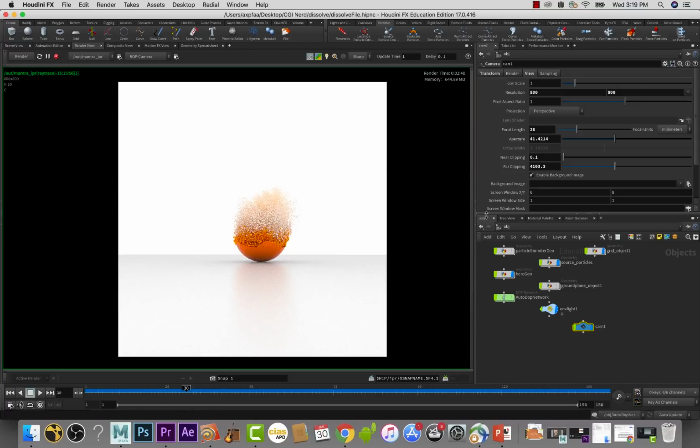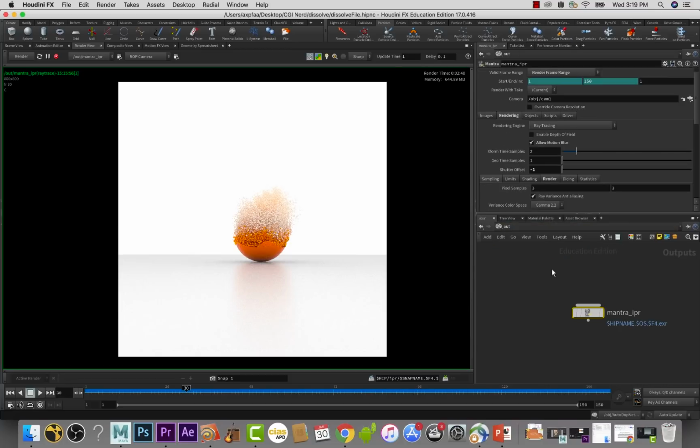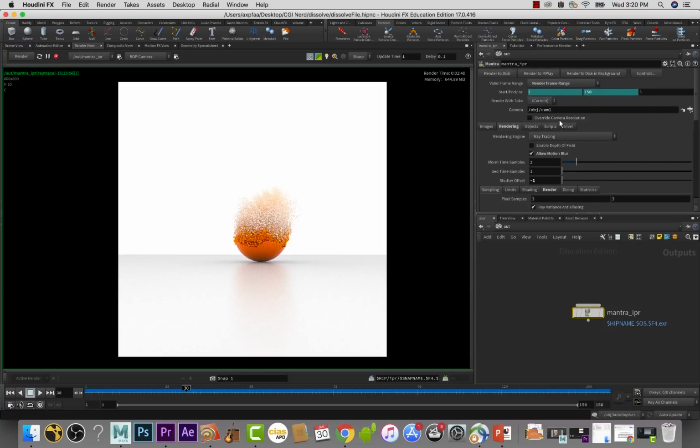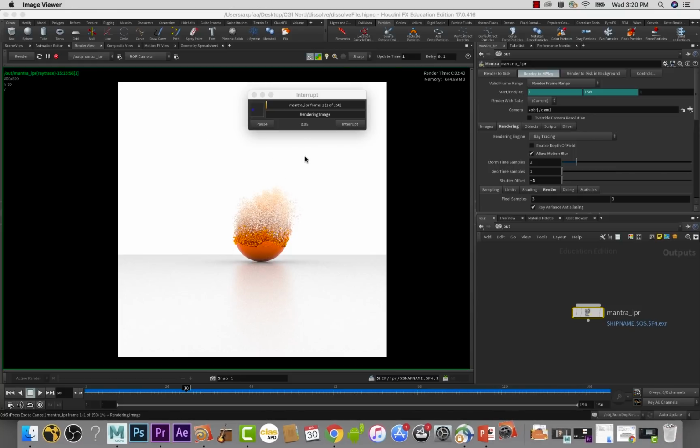And let's look at rendering the sequence now here inside of Houdini. So we're going to want to switch over to the out, and we have the settings here. We don't want to override camera resolution because we've already set it there. I think we got all the settings we want. So you can render to disk if you want to save to a specific area. I'm just going to render to mplay. And that's going to open up a window here. There you go. And it shows us what frame we are on.